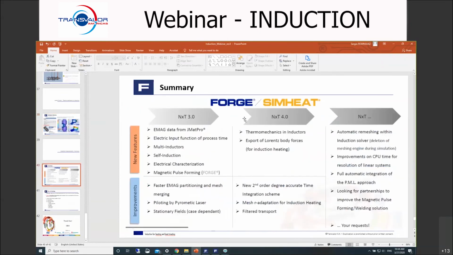Here you can see a quick summary. In Forge, all these features are applied for 3.0, Forge NXT 3.0. You won't see it in 2.1, so if you haven't updated yet, please go update as soon as possible. We have a lot of improvements applied in the solver, especially in induction, but also in all your simulations.